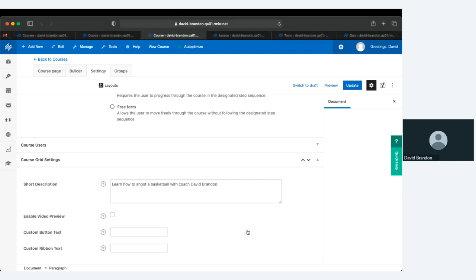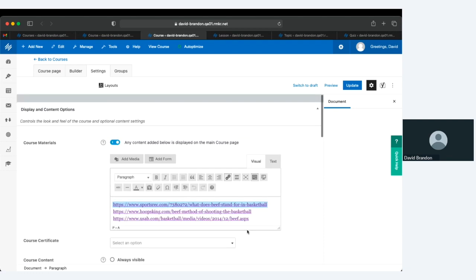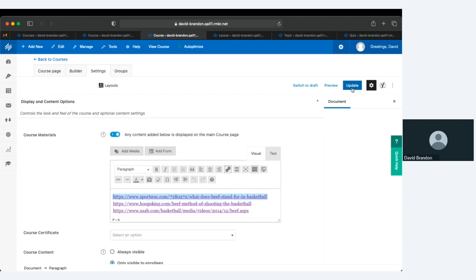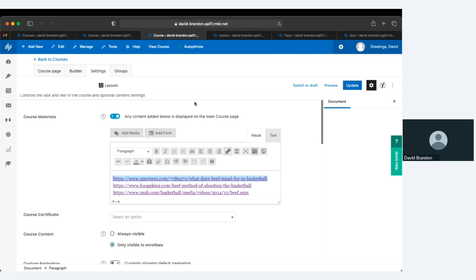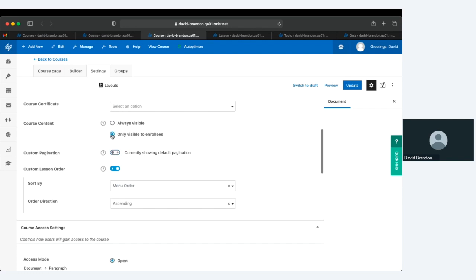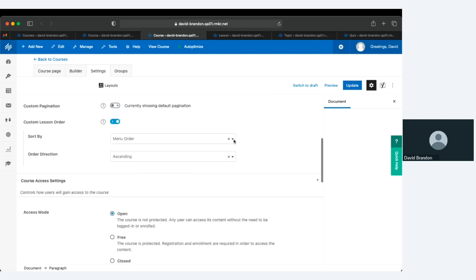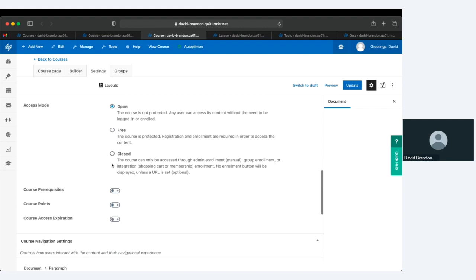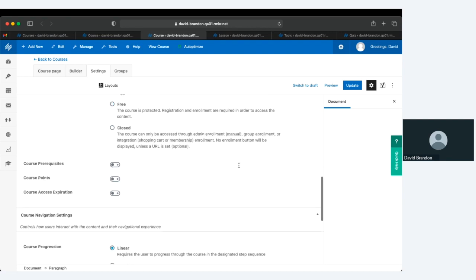Up at the top of the page over on the right here, you'll see a button. It says update here because our course already existed. If we were making this new, it would say publish. Before we publish our course, we want to make sure that all of our settings are the way that we'd like to have them. Something like only visible to enrollees, especially if the course is still in progress. And we could make the course closed if we wanted to make sure that only admins could access it for now.